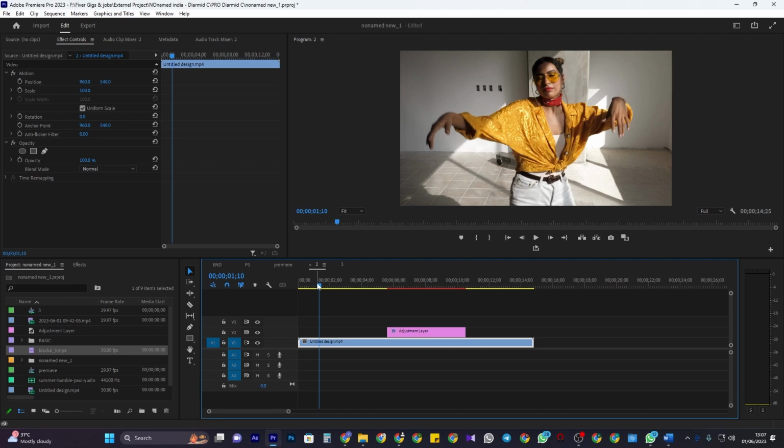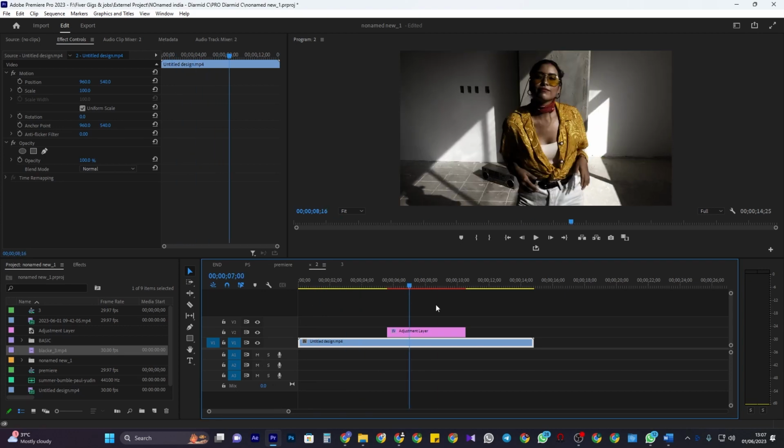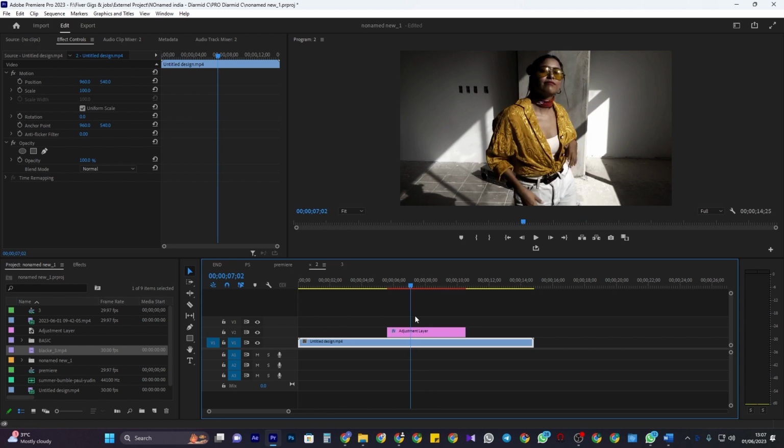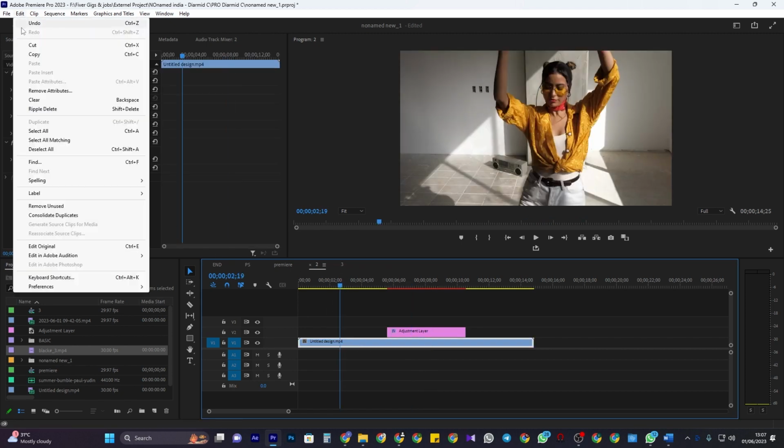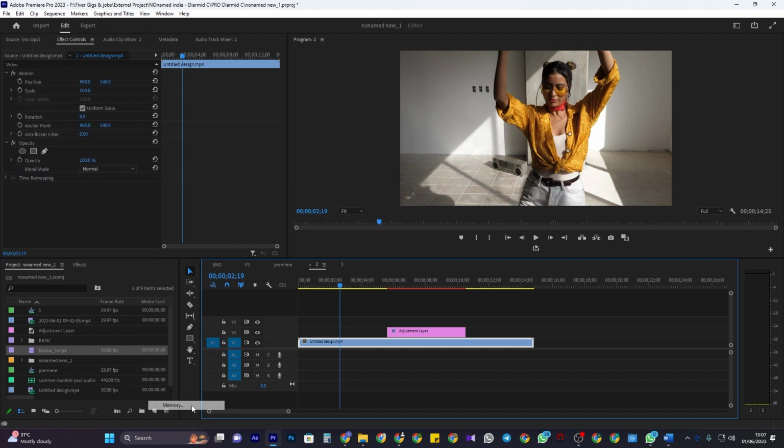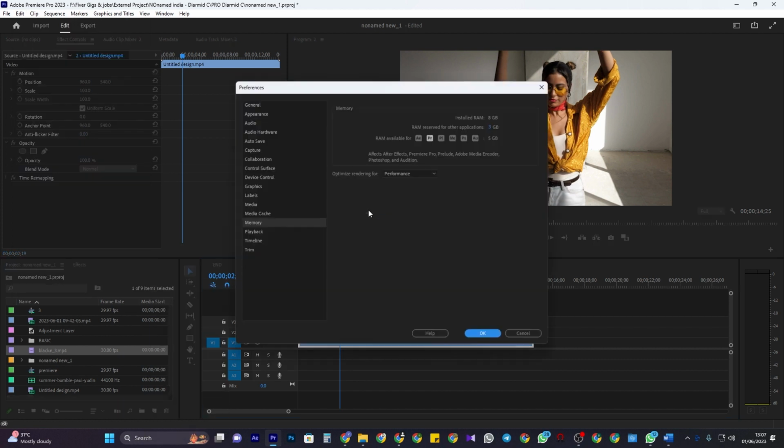To get started, I have opened a video project that really causes my computer to lag a lot. The first thing you can try to fix the lag is to go up to Edit, Preferences, Memory. Make sure Optimize Rendering for is set to Performance, and you also want to make sure RAM reserved for other applications is set to the lowest amount possible. For me, it's 3 gigs, then just hit OK.